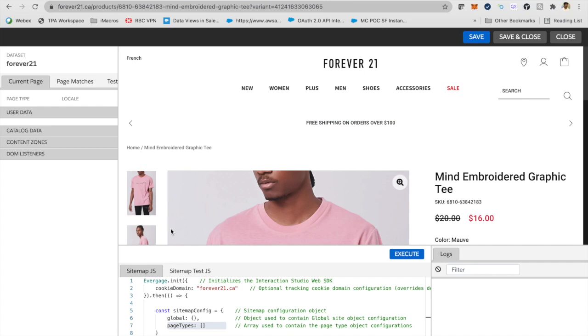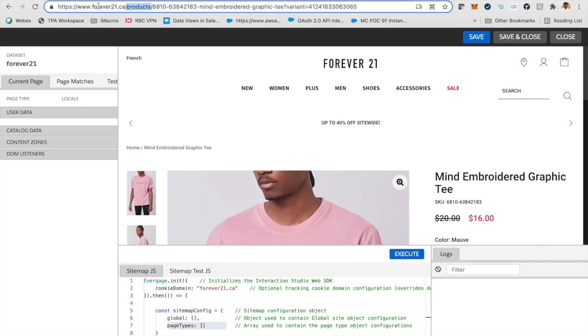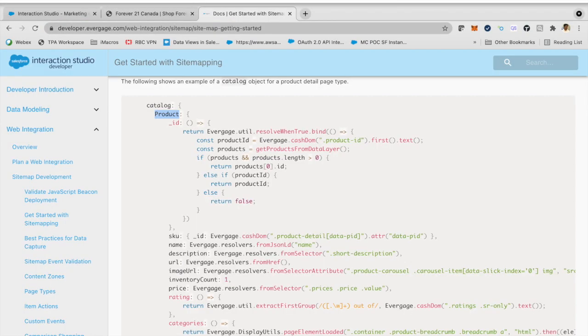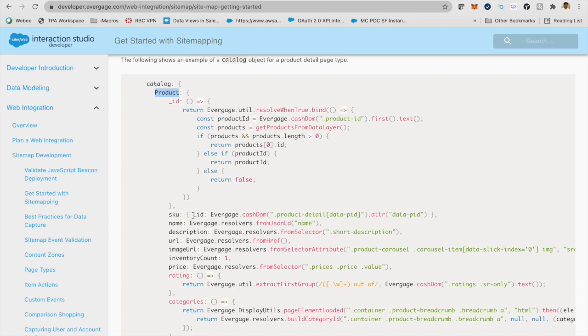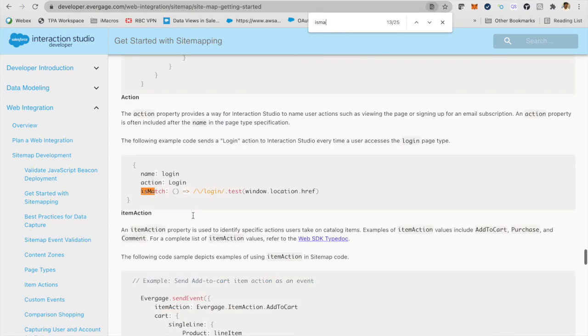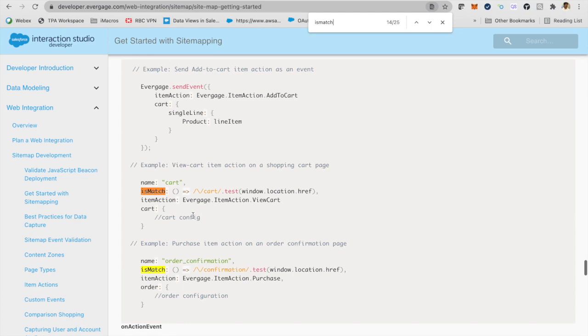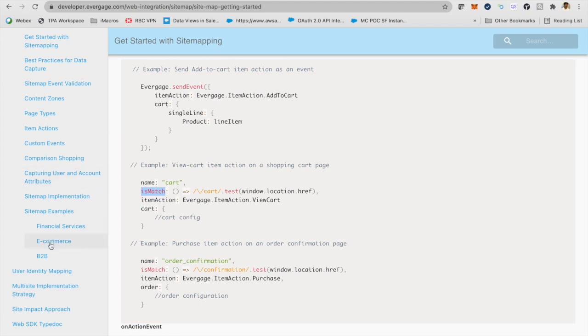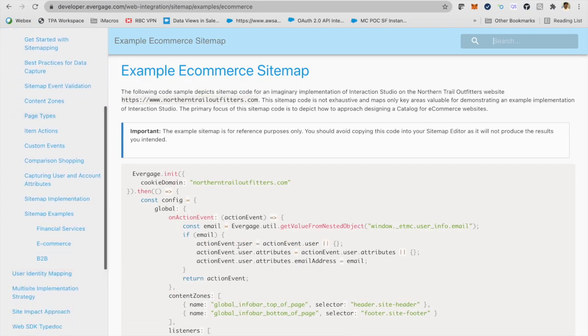Now the first thing that I see here is all the products are opened. All the products have this URL, forever21.ca/products. So I can use this as a match condition to tell the system that if the URL is /products, then capture the information and send it back to Interaction Studio. Now how am I going to write that? So we have this is match condition. Let me go to the e-commerce sitemap example.